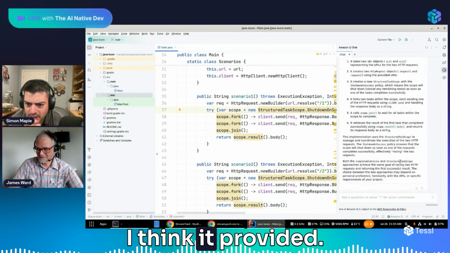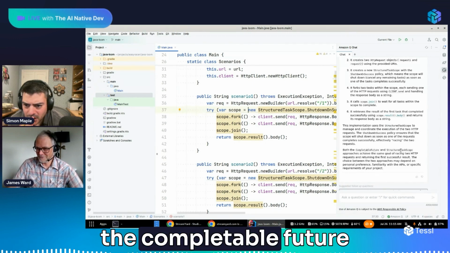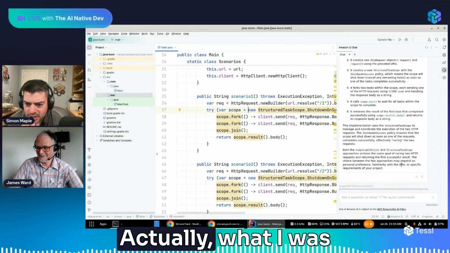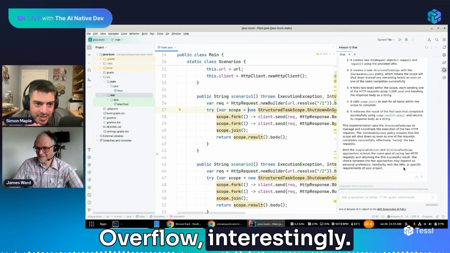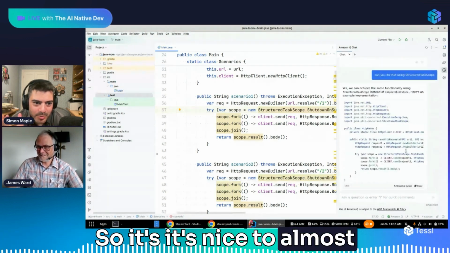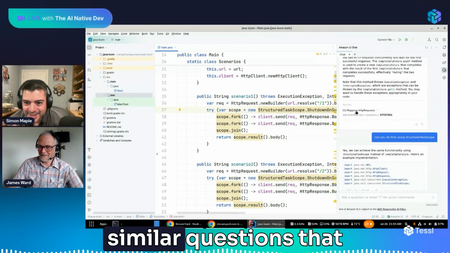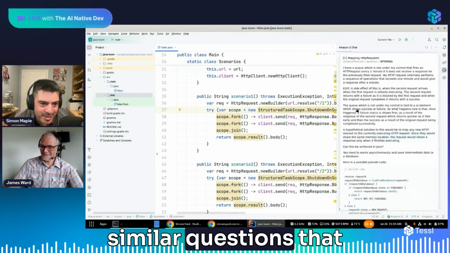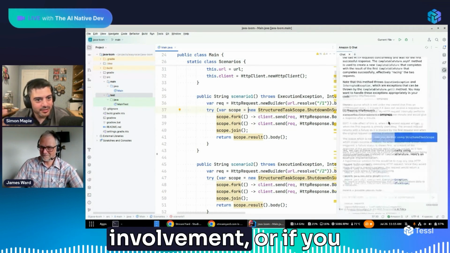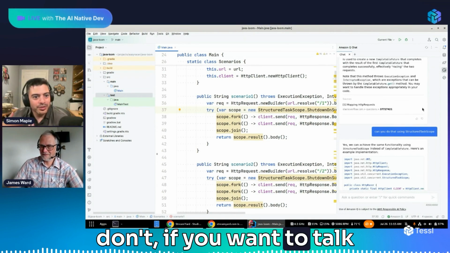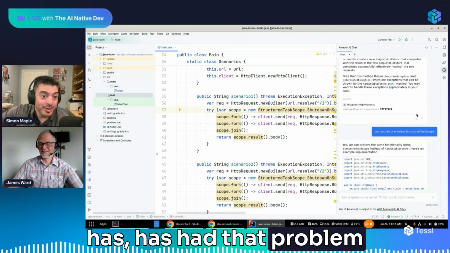I think it provided the differences between the CompletableFuture and the structured task code. Actually, what I was looking for was, I think the previous one had a reference over to Stack Overflow, interestingly. So it's nice to be able to almost give you references of others, maybe the questions, similar questions that have been put up. Because then you get, again, it's almost like that human involvement. Or if you want to talk to someone that has had that problem.